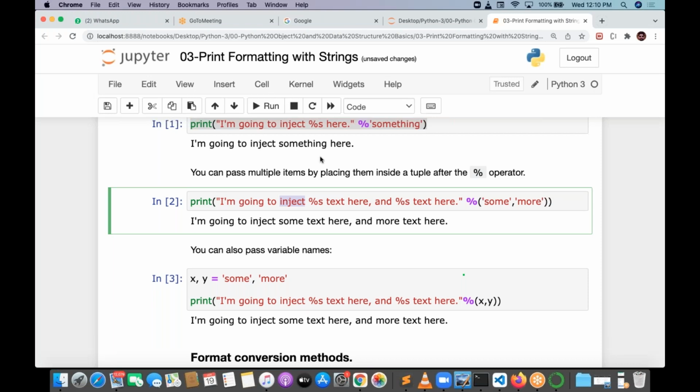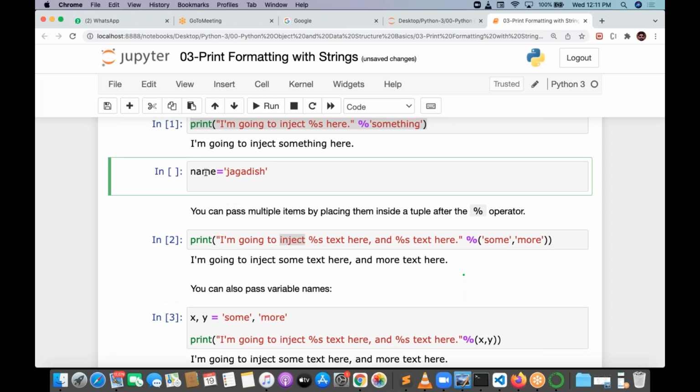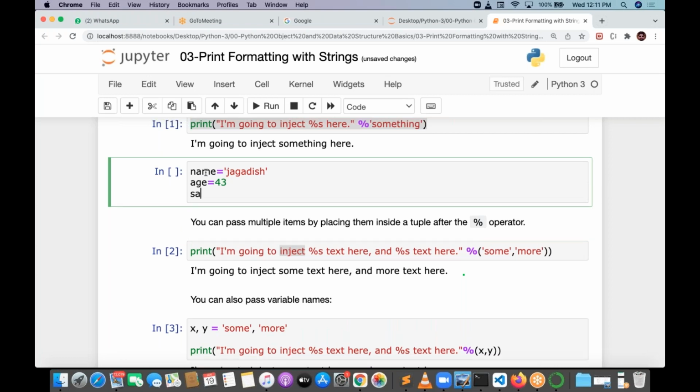Let me do one simple example for this. The same example I will take. Name is equal to Jagadish, and age is equal to something like 42, and the salary is equal to 45,000.